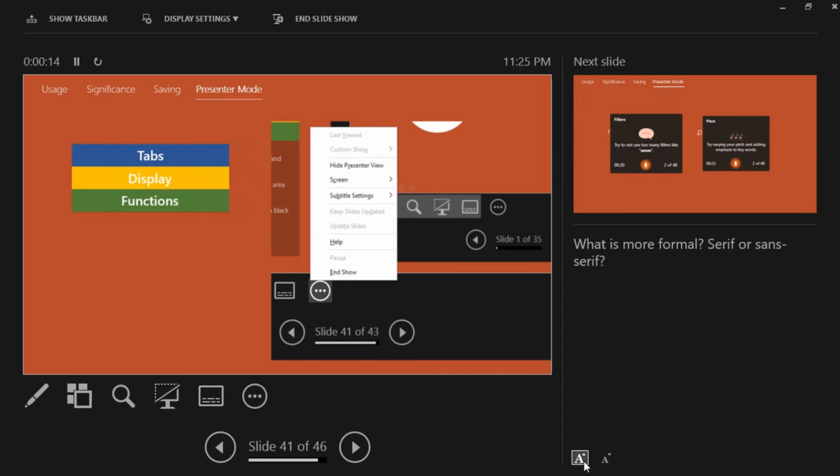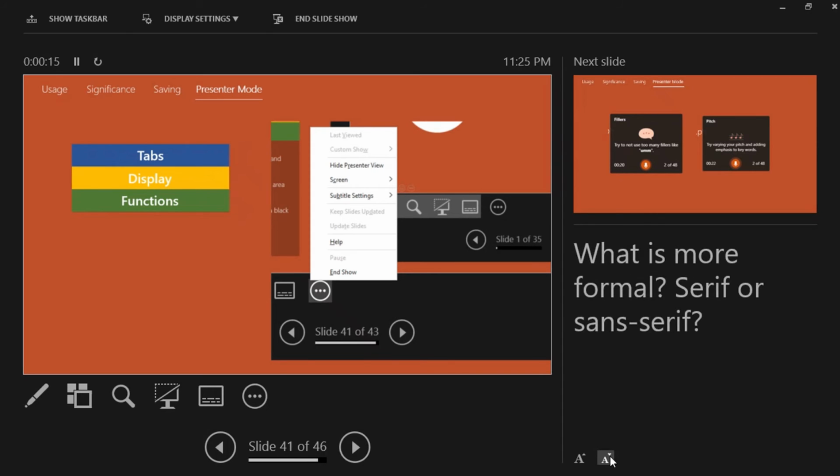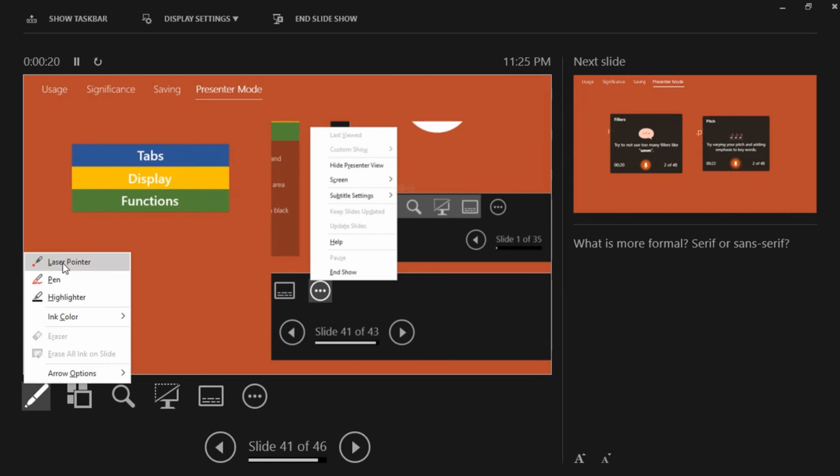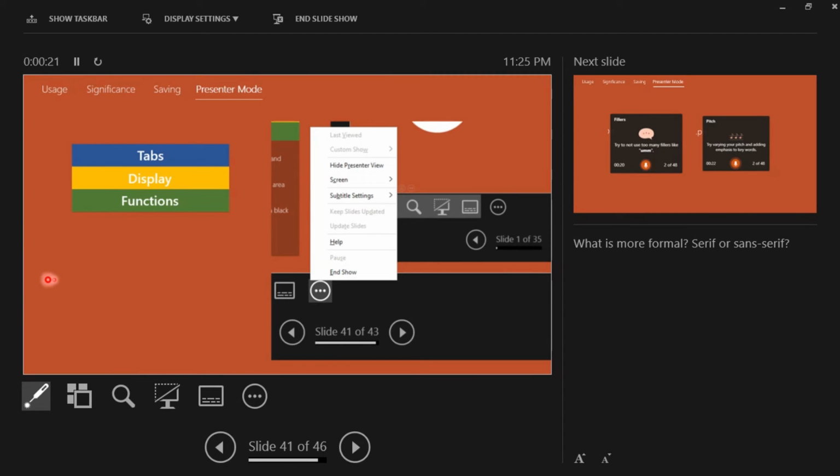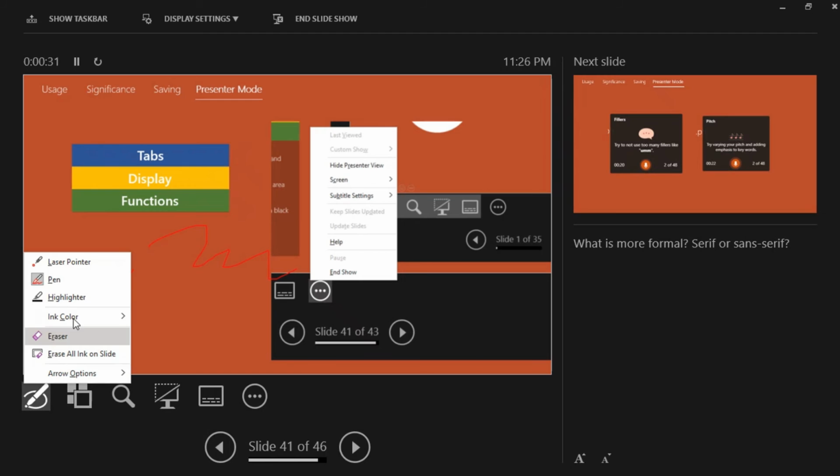And I can increase or decrease the font. When I click this and then click the laser pointer, it would actually show a laser pointer on the screen. This would reflect on the slideshow. If I click the pen and write here, I would actually write something on that.